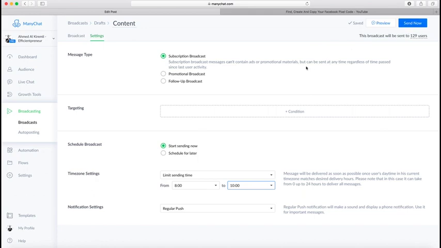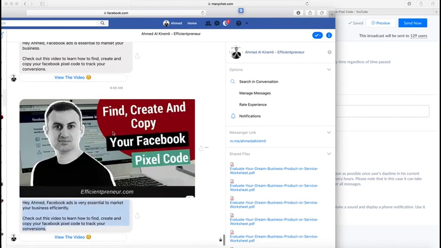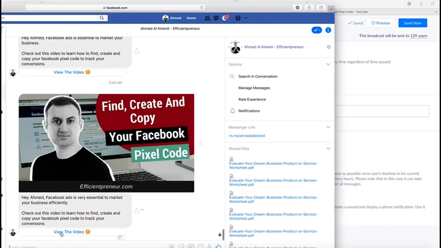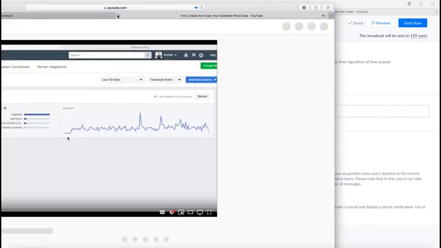I already sent this, so I'm not going to send this one, but I will show you how it looked. This is how it looked when I sent it. On mobile it will look the same size, the picture with the text, but we are now here on the desktop. So once you click here, it will open the video.